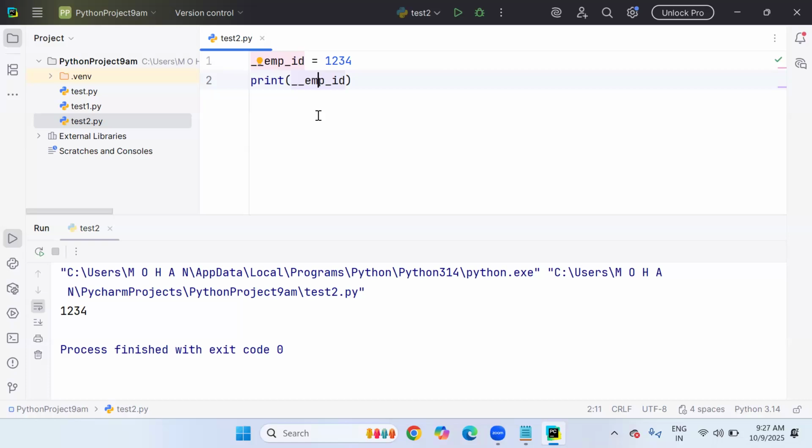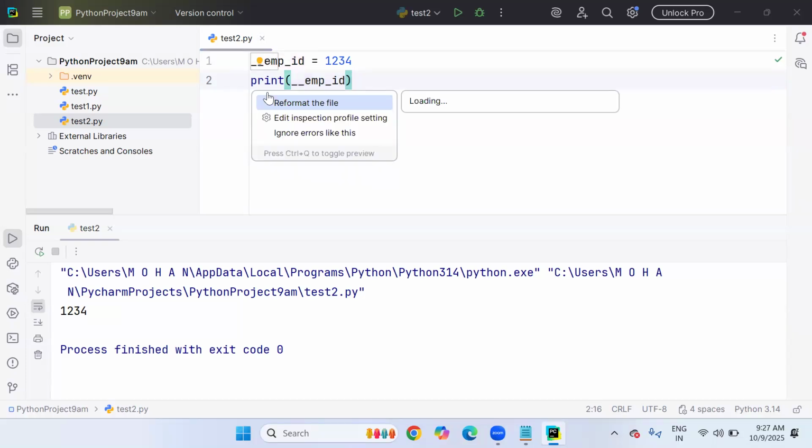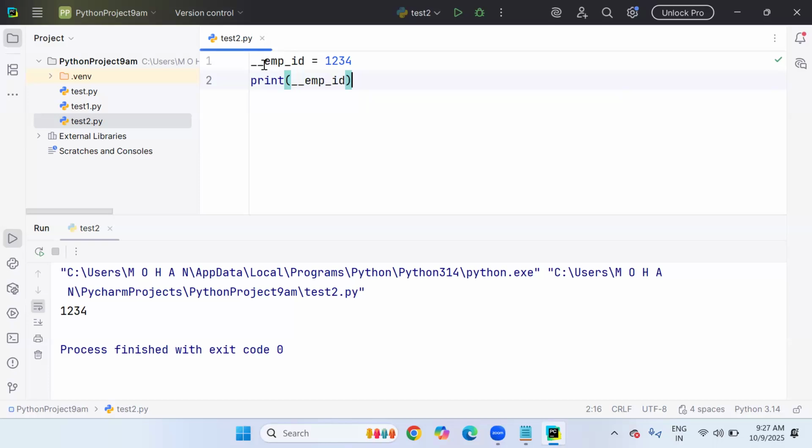Java programmers and .NET programmers have access modifiers, private, public like this. We can have these through underscores. If you prefix your variable name or method name with a double underscore, this is private. If I don't use it, it is public. So the default behavior of variables and methods is public only in Python.